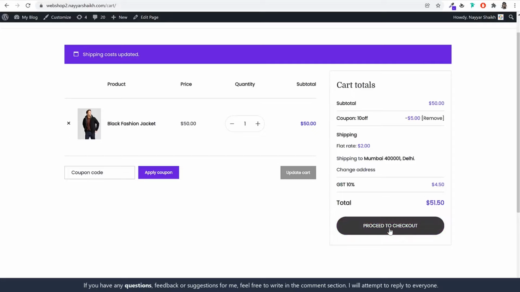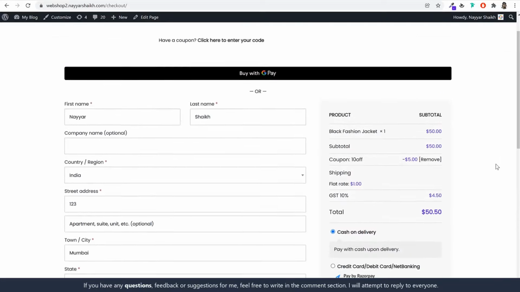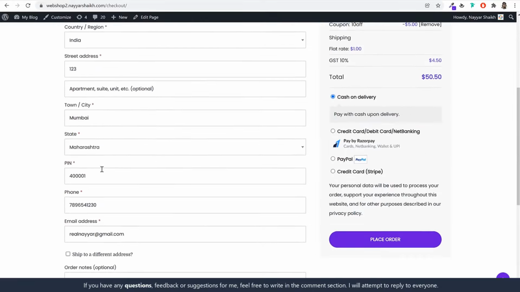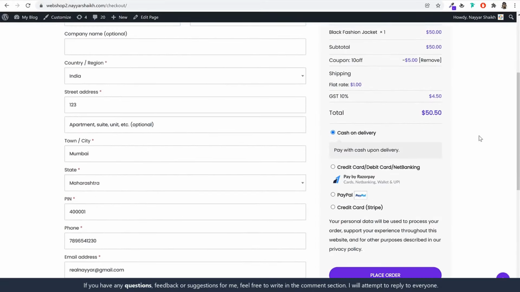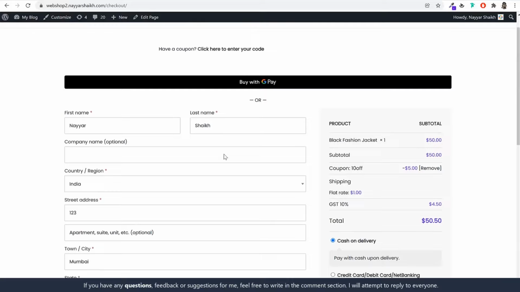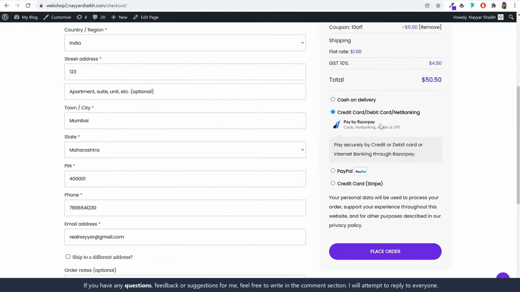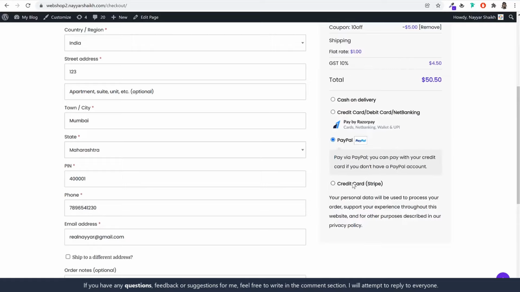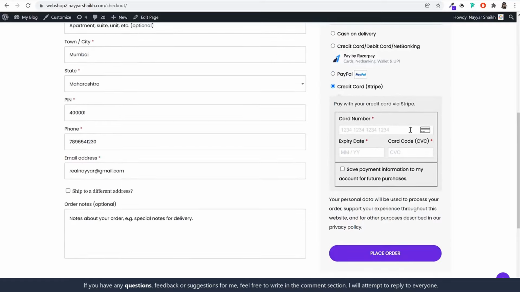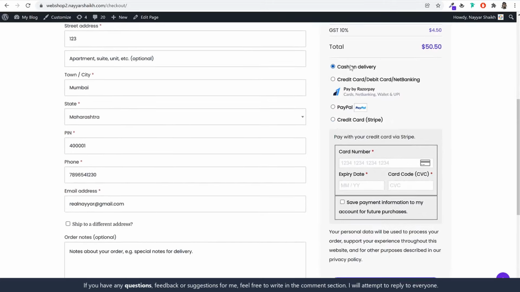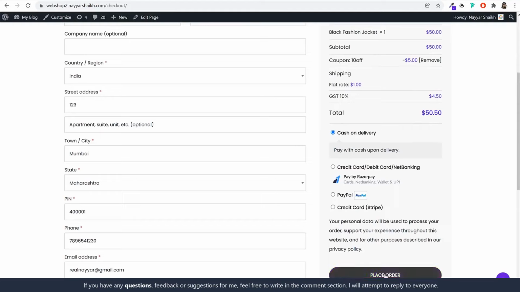Now the customer can click on proceed to checkout. And here they can enter their details. If your customer is doing this for the second or third time, all the details will automatically be generated. Then this customer can make payment through cash on delivery, or through Razorpay. Razorpay has net banking, credit and debit card, wallets, UPI payment, all the options. We also have the PayPal option, and obviously we have the card option. If somebody wants to make payment directly on your website, they can select this option. So basically they can select their payment method and click on place order.